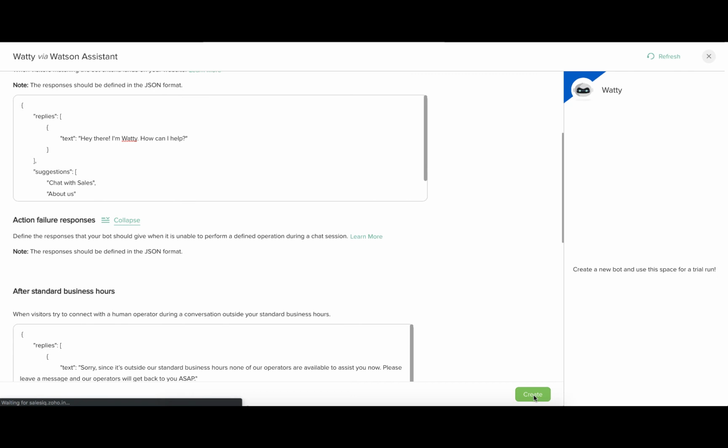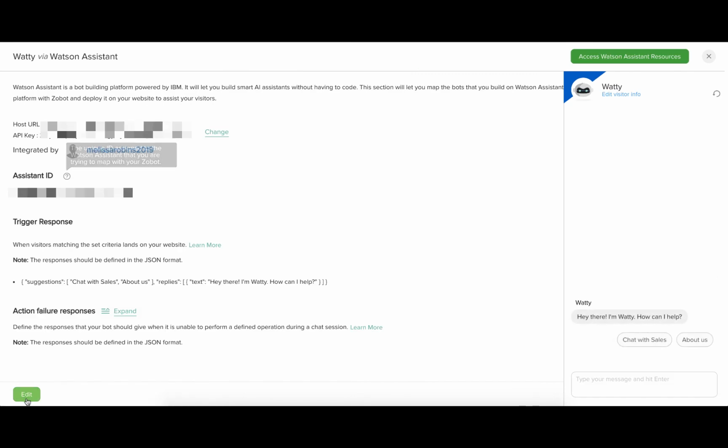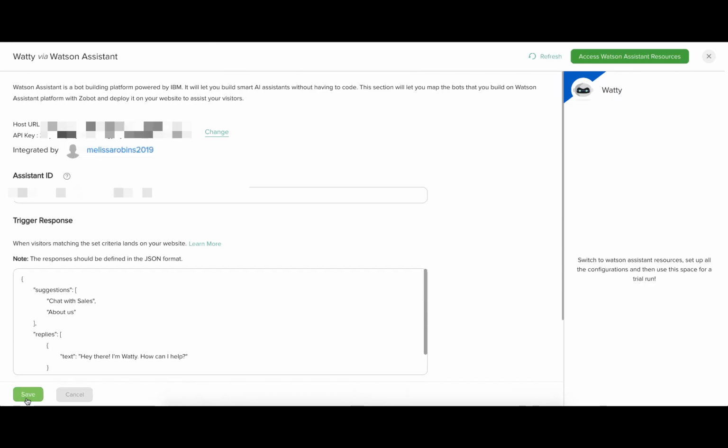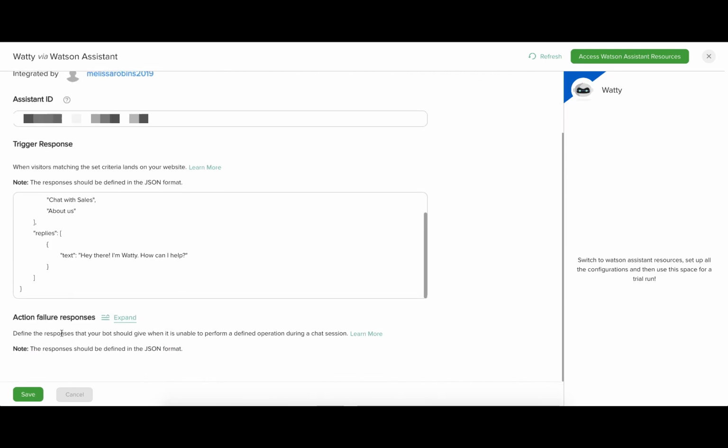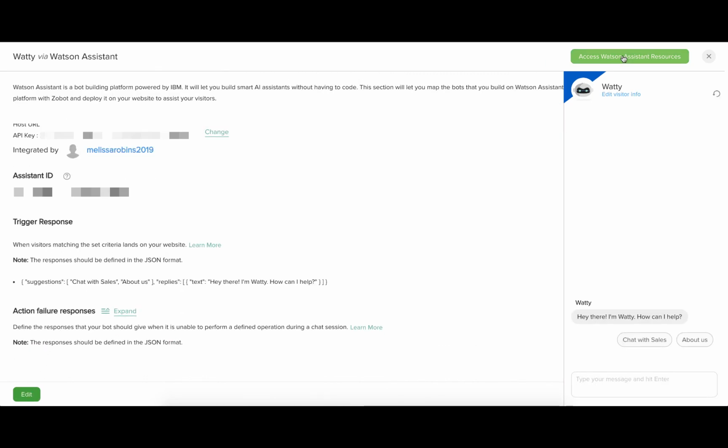Finally, click Create. You can edit the trigger message and also edit the assistant name to change the bot deployed. And you can access the Watson Assistant Resources window from the bot dashboard.